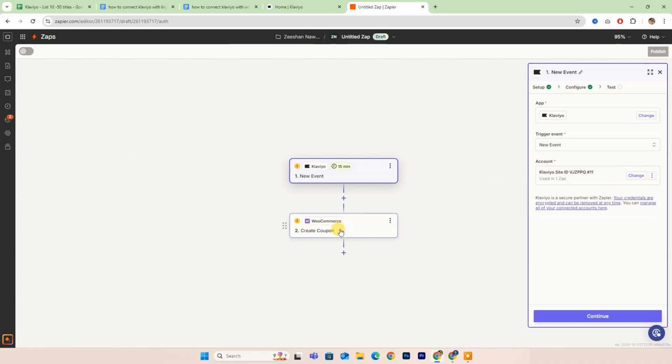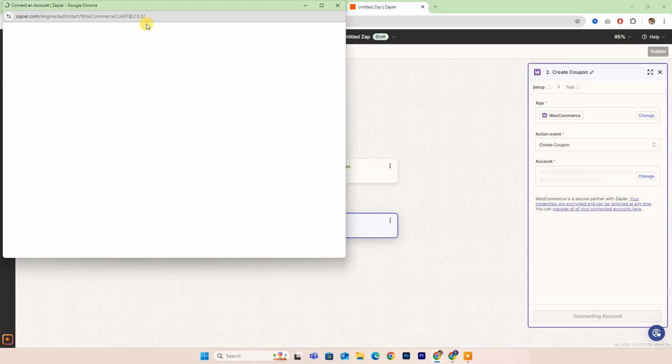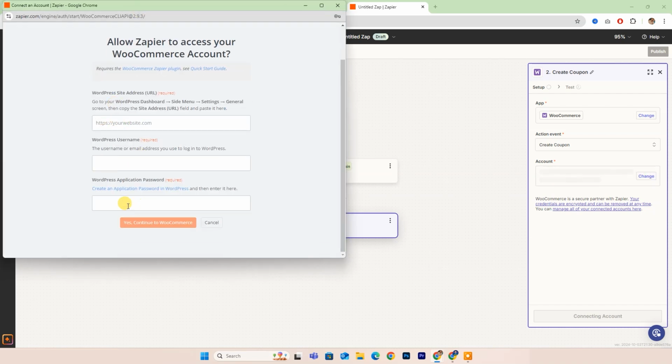Now repeat this process to connect your WooCommerce account. You will see a Sign In button. Click on it. Next, enter your website URL, WordPress username, and password. Then click Yes, continue to WooCommerce, and your account will be connected.